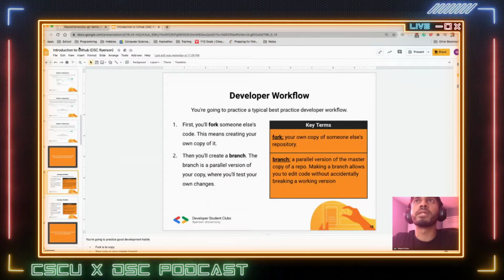All right, I think it'll be best if I go through all these key terms first before we put it into practice. And then when we put it into practice, I'll go over them again so that you guys have a second to go through it. So the first thing you do is you fork someone else's code. You create your own copy of it. And then the next thing you do is you create something called a branch. And a branch on GitHub is a parallel version of your copy.